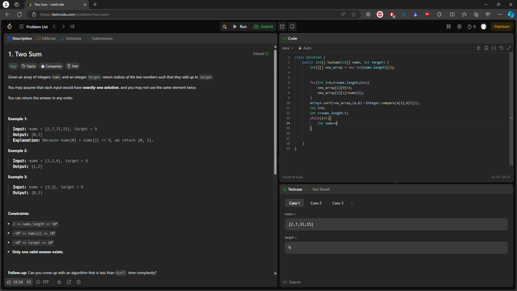It is the new array at the position left, at the position 1, and the position right at the index 0. I mean 1. Yep, now we have calculated the sum value and then do the comparisons.